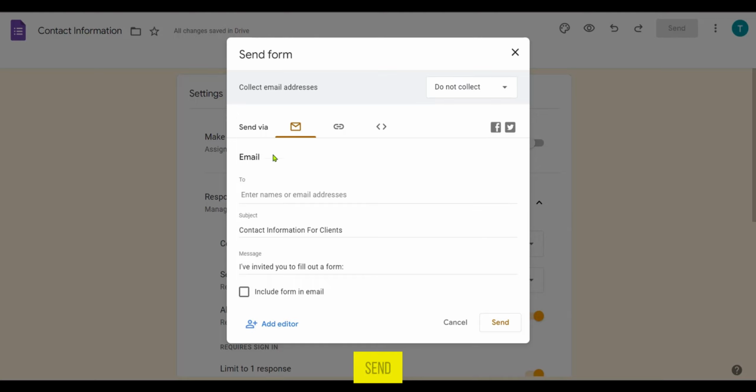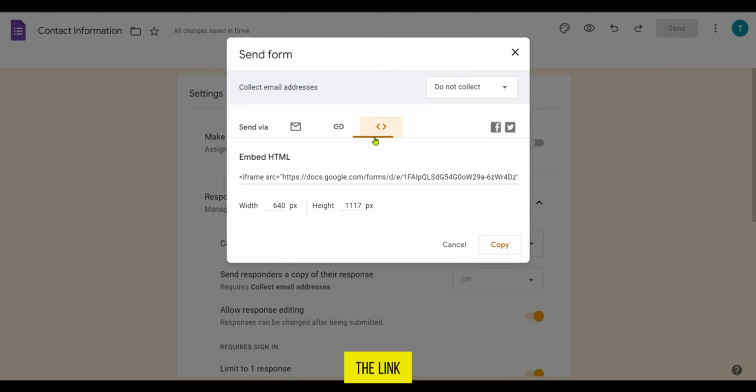And when you click on send, you have the option to send by email or copy the link, or to have an embedded HTML if you want to have it in a website, for example. So this is how to create a Google form.